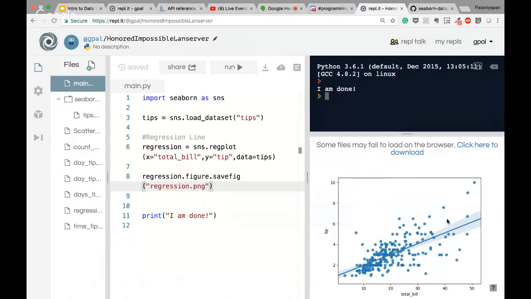Great, now you see the regression line, right? And you may be wondering, what's this light blue line? That's the confidence interval. So you find that, in fact, as the bill increases, the size of the tip increases as well.